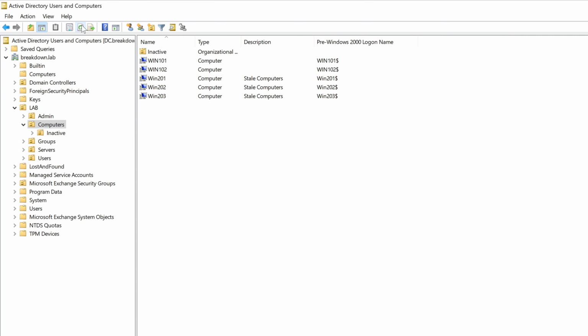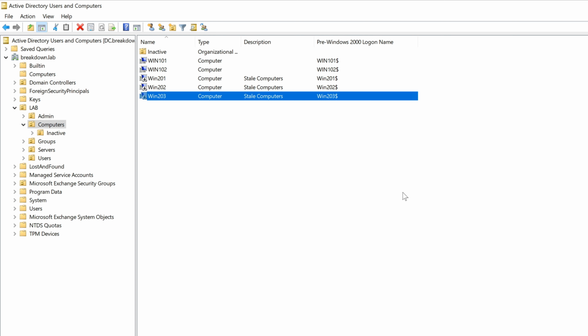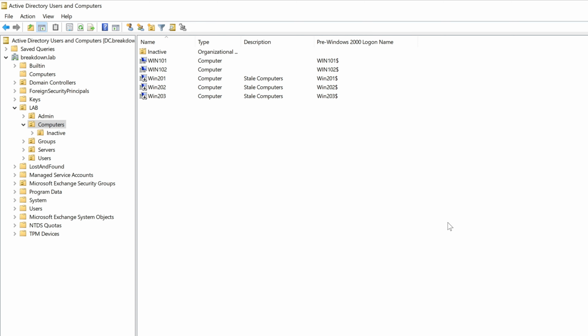Verify the results in ADUC and scan the PowerShell console for any errors that could indicate any mistakes that you might have made.